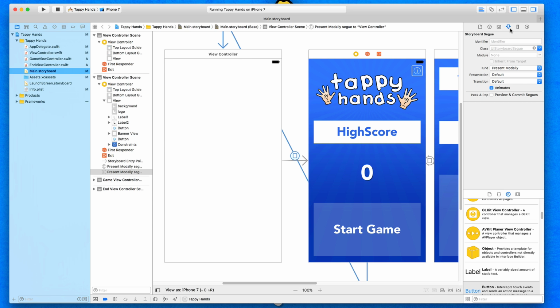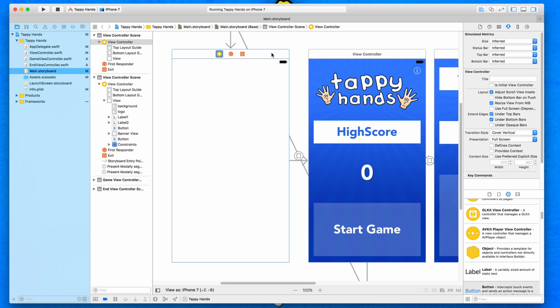Within the attributes inspector, we can then go on to add a transition style. So we talked about transitions before, and there's 4 altogether. My personal favorite is the cross dissolve, which I'm going to select now. So then that allows us to press that button and take us to this new view, which is going to house all the objects and the capabilities for us to purchase our in-app purchase to remove the ads.